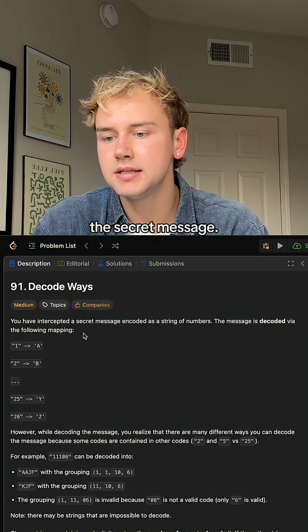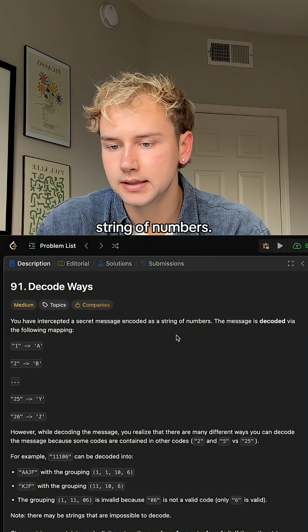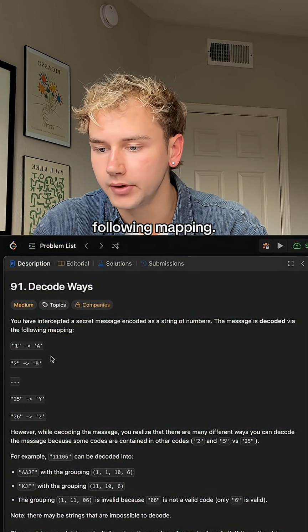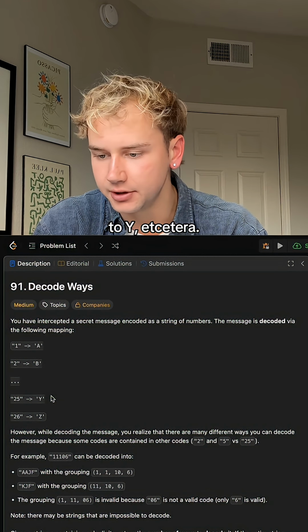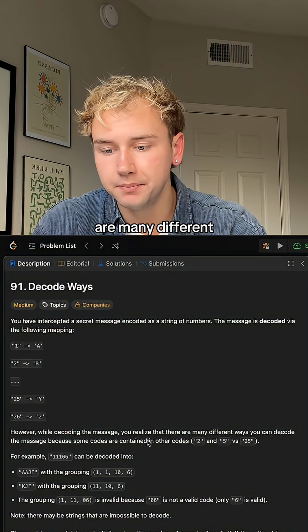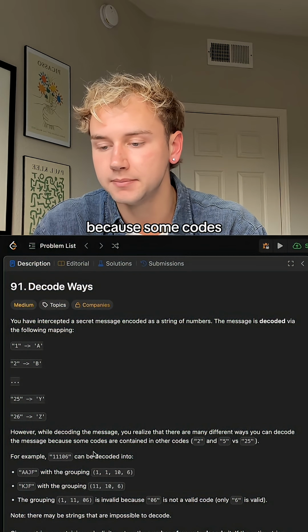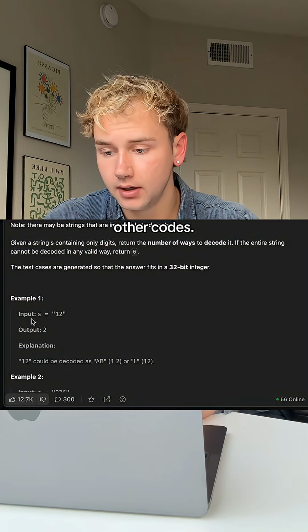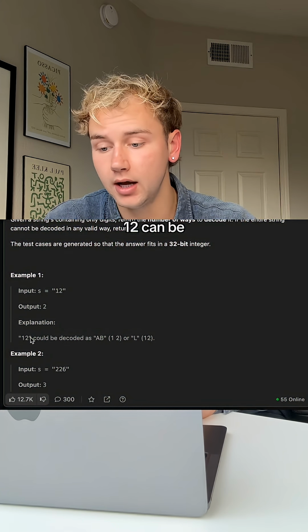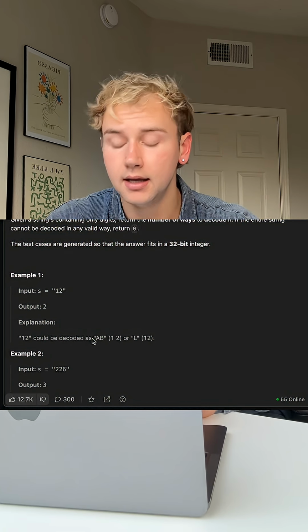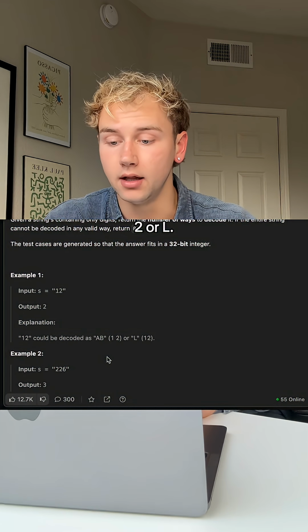Okay, you have intercepted a secret message encoded as a string of numbers. The message is decoded via the following mapping: 1 to A, 2 to B, 25 to Y, etc. However, while decoding the message, you realize there are many different ways you can decode the message because some codes are contained in other codes. A good example of that is example 1, where we have the input S is equal to 12. 12 can be decoded as A and B, meaning 1 and 2, or L, just 12.